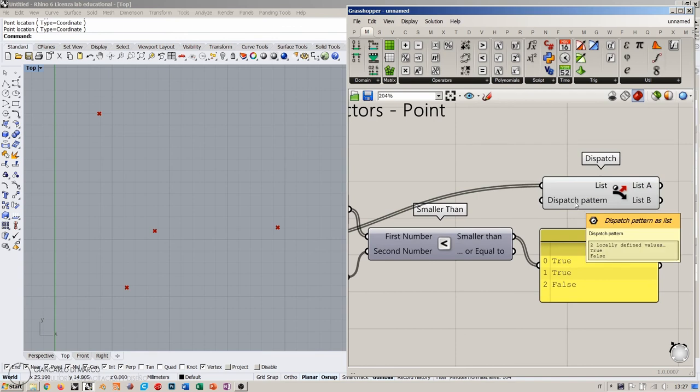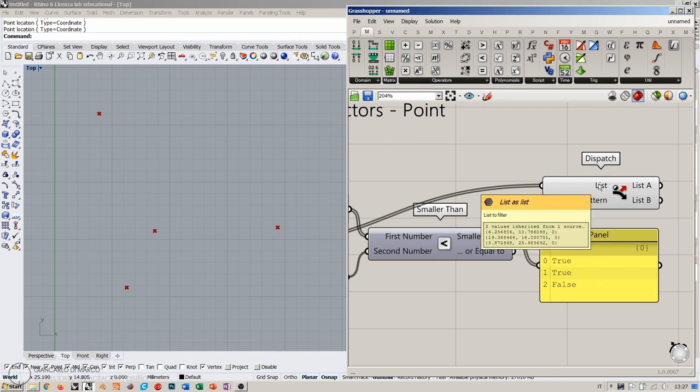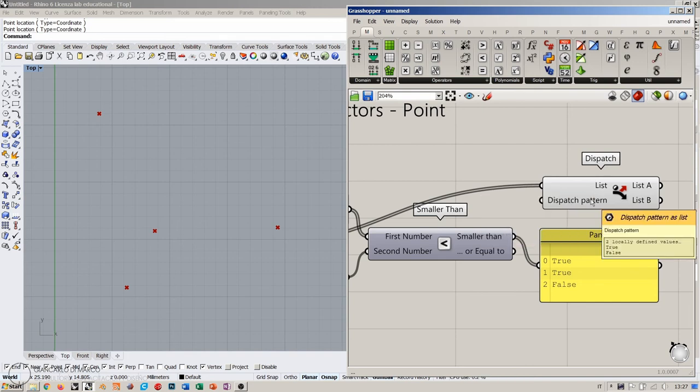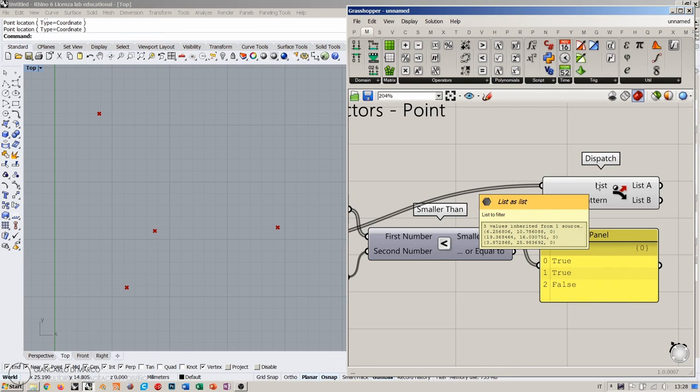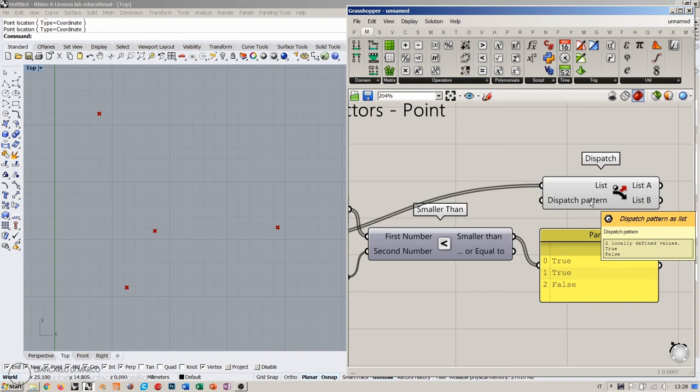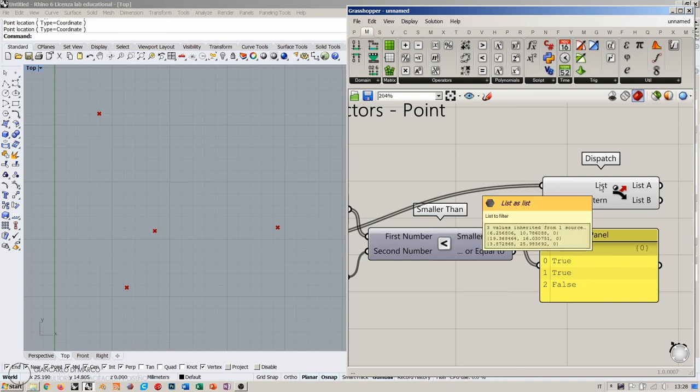Now, the dispatch pattern is, by default, two locally defined values here, which, by the hexagonal Boolean icon, means that they are true and false values: one true and one false. What does it mean? It means that when we get the three points here, the first one will receive a true, while the second one will receive a false. But there is also a third one. When the amount of values here is larger than the amount of Boolean values, these Boolean values will repeat. So having true and false here means that there is a sequence of true, false, true, false, alternating true and false values until we cover all the incoming values in the list input.